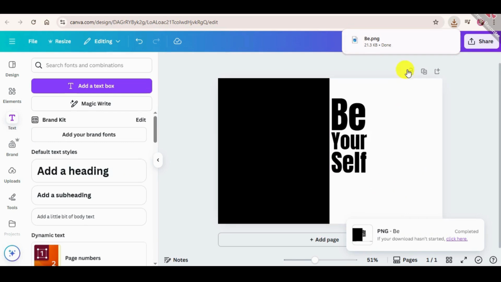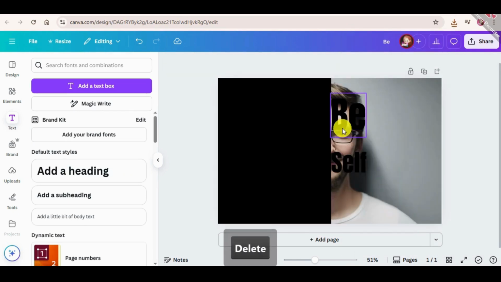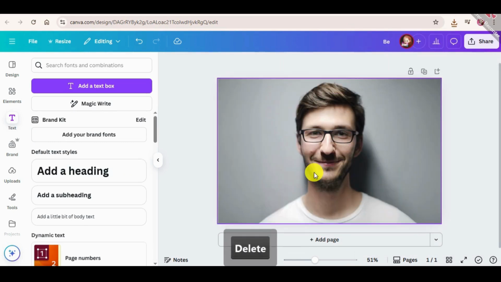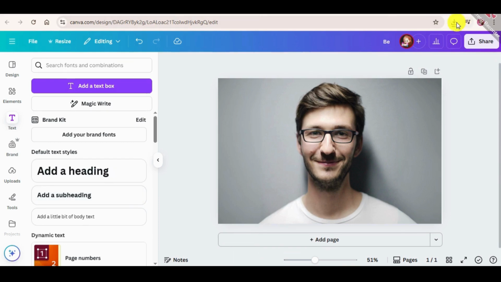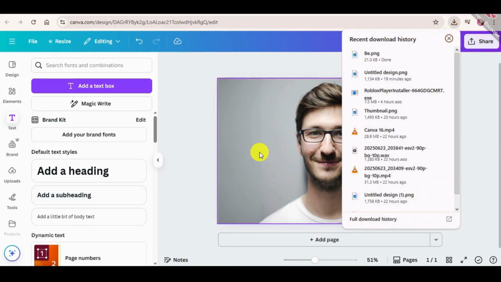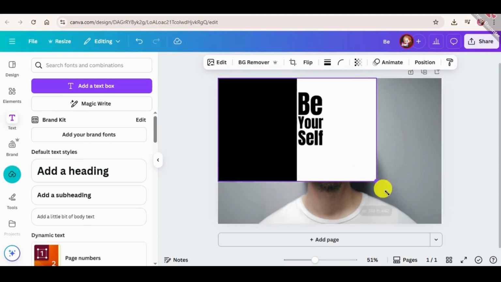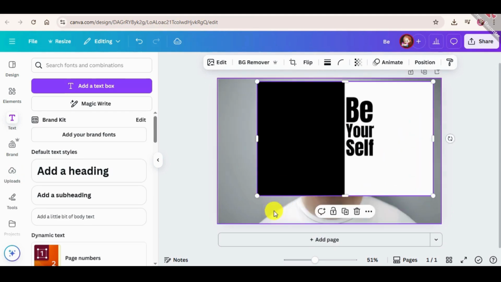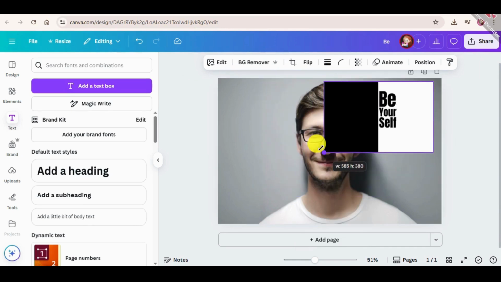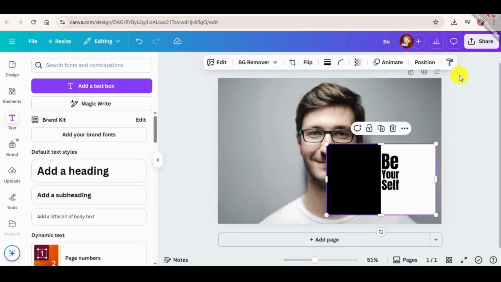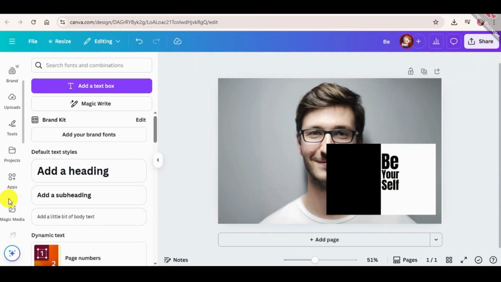After it is done, I'm going to delete all of this like this, and I'm going to drag this from here. Alright, I'm just going to resize it like this. Now it's done. Now what you're going to do is go in your apps column.